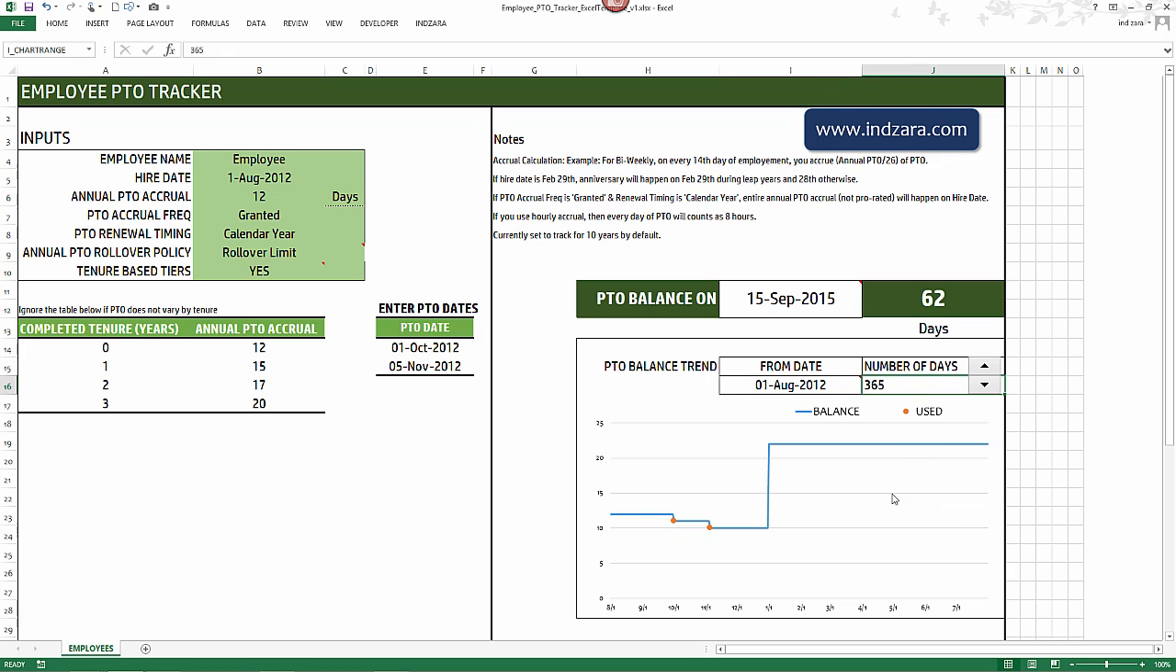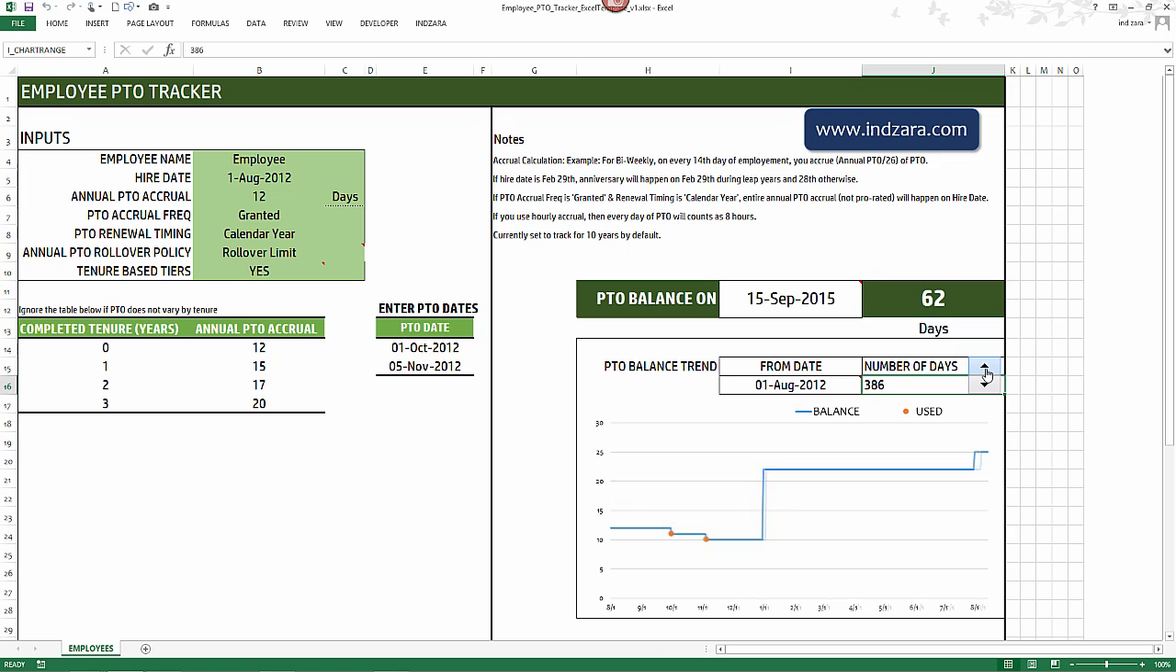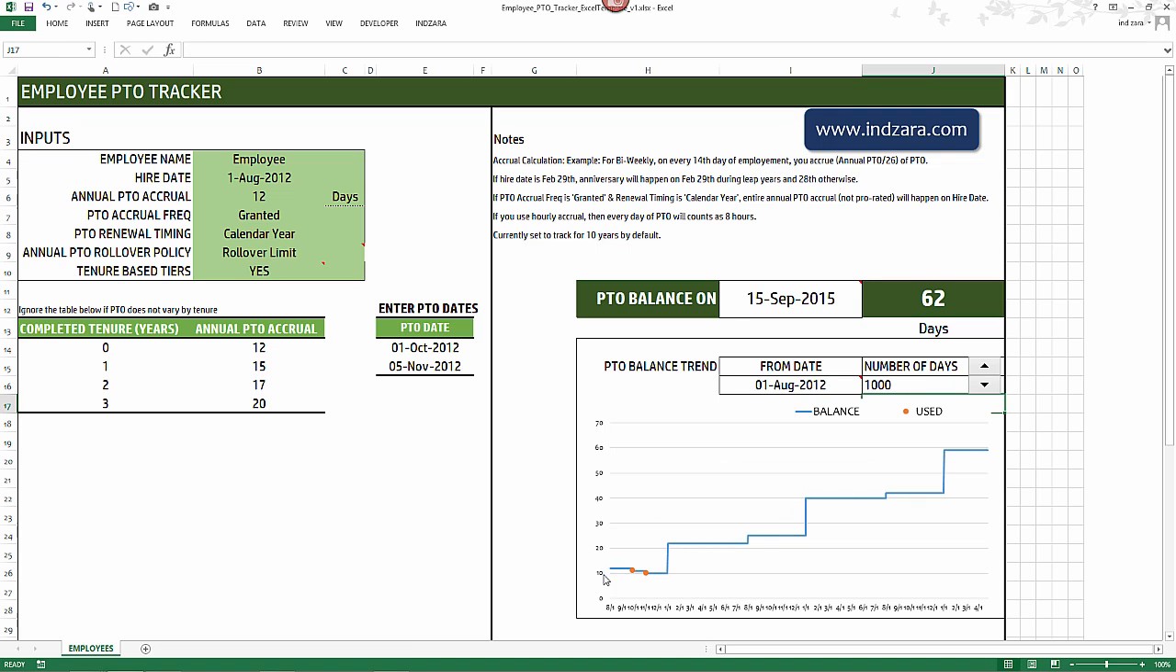Number of days. So you are currently seeing 365 days of trend, and if you want to increase the number of days, you can go 1 week at a time, or you can just type in, I want to see 1,000 days of trend, and now there you go, you can see it. So it's a little bit interactive, so that you can customize what you want to look at. But that's pretty much it. The template is specifically tailored to track and calculate the PTO balance, and there are lots of different settings that you can choose based on how your company's PTO policy is.